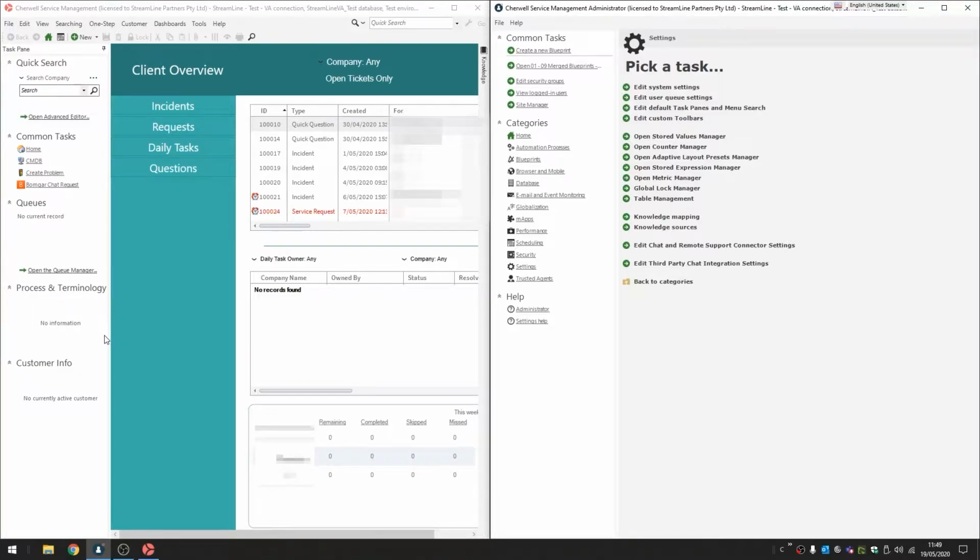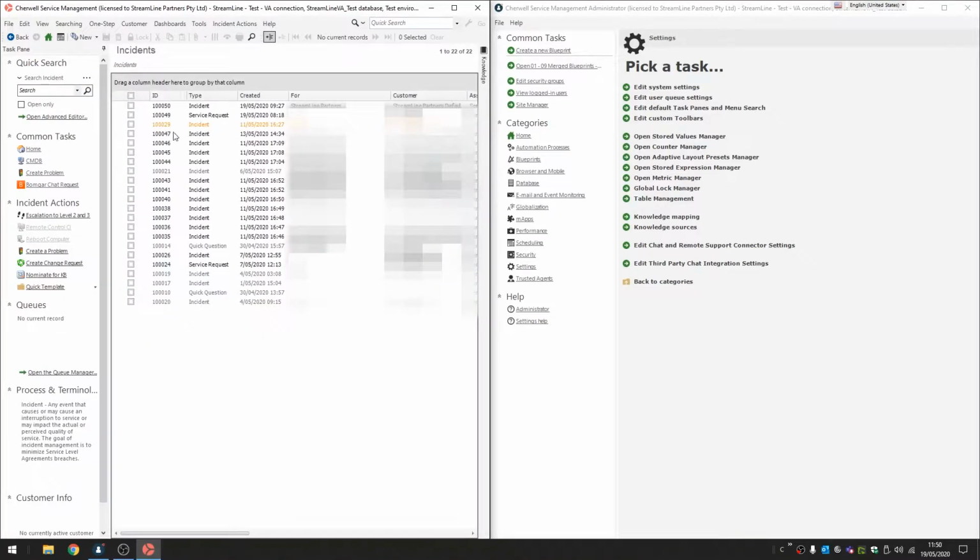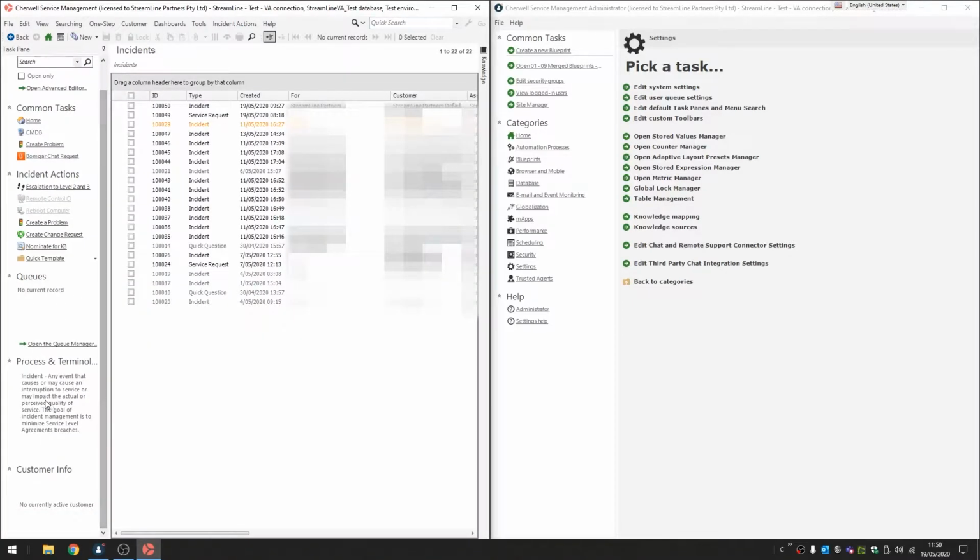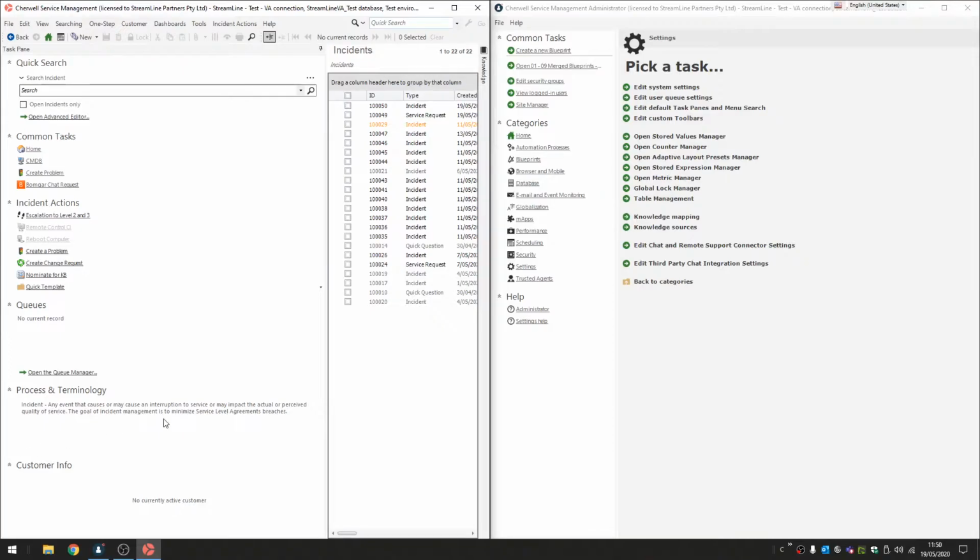The process and terminology section here, that's basically the description for the object that you're currently on. So if I were to go to an incident, I can see that the process and terminology changes to include the description of the incident. This is the out-of-the-box description. Any event that causes or may cause an interruption to service or may impact the actual or perceived quality of service, etc. So that information is just found on the left-hand side pane in the process and terminology section.